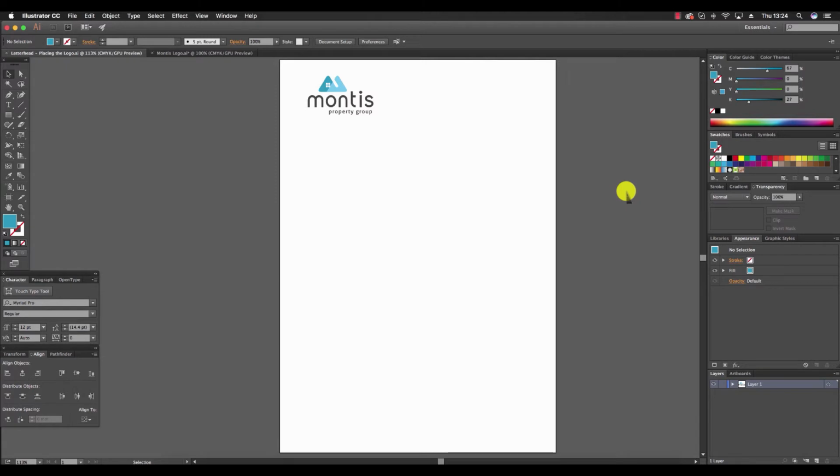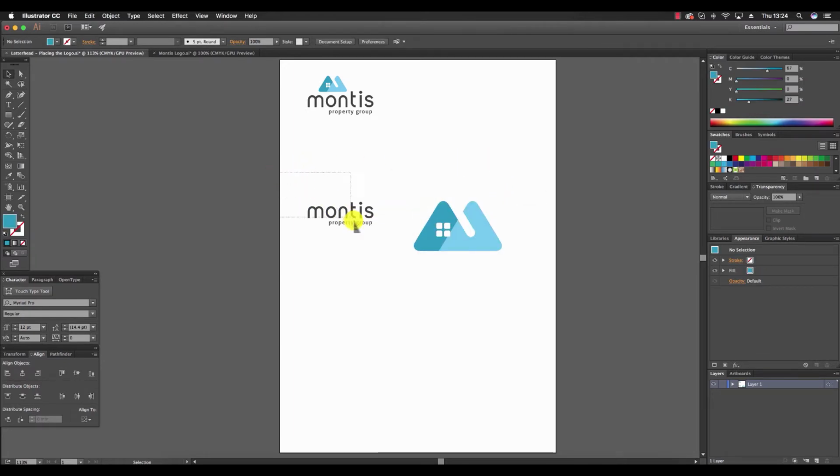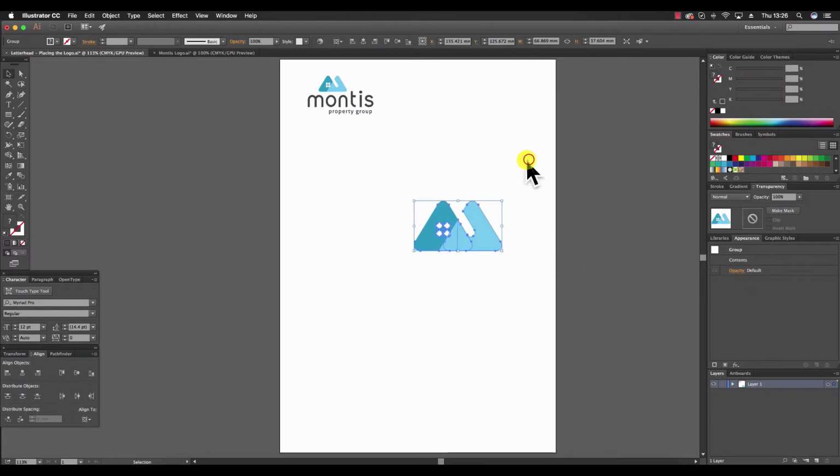Next, I'm going to review the logo design to see what elements of it I could possibly use to replicate to provide decoration in the letterhead. To show you this, I'm going to make a copy of this logo using Alt and Shift. I'm going to go to Object and Ungroup, and I'm going to extract this symbol. The symbol is of two abstract houses. Now one such option we have is to make a watermark with this symbol. And I'll show you what a watermark is.